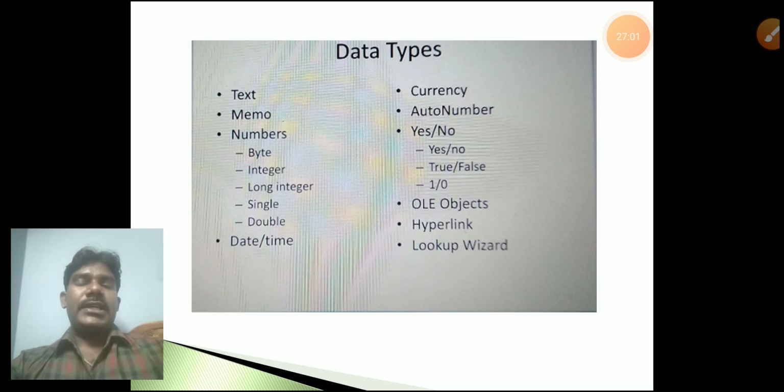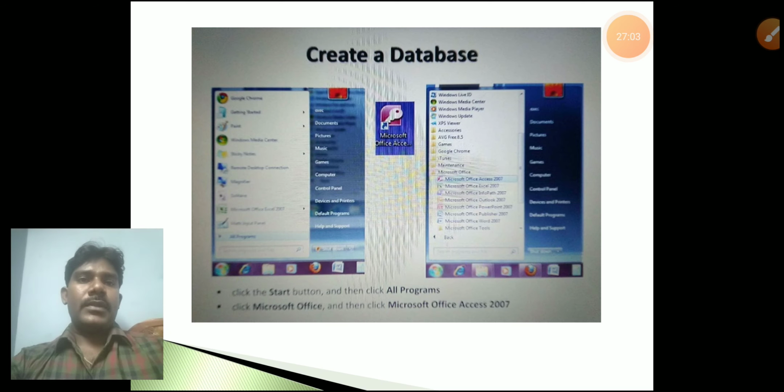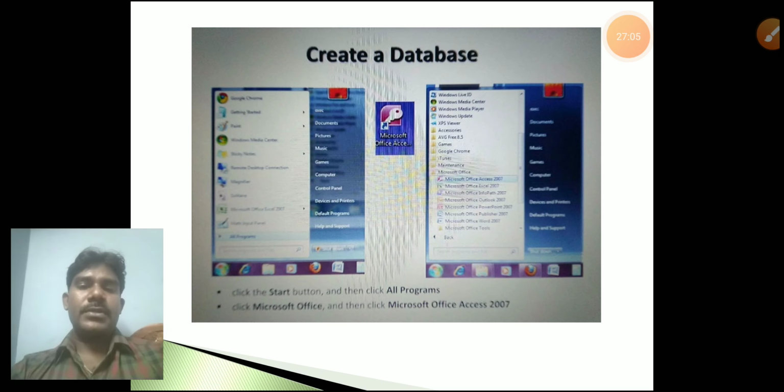Next one, these data types we already discussed. Next one, how to create a database. Go to Start, All Programs. There is Microsoft Office, and inside that Microsoft Access 2007.